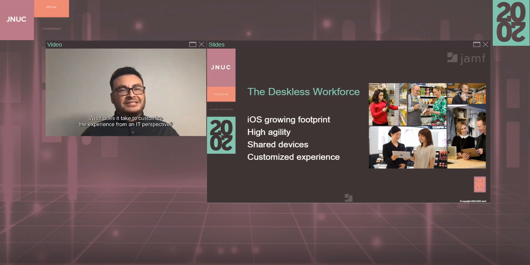What does it take to customize the experience from an IT perspective? What expectations or requirements does it place on the end user? In short, can you empower your deskless workforce without increasing workload on IT? With Jamf Setup, we know you can. So let me hand it over to Tim Knox to share more.